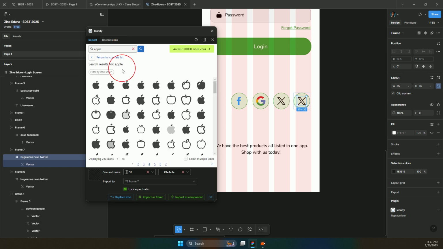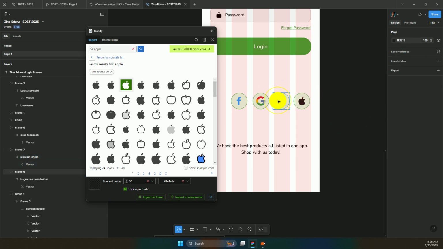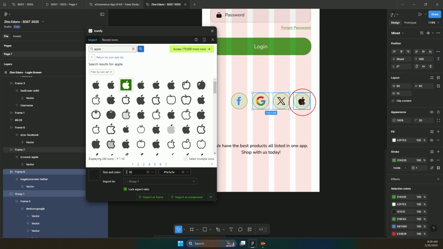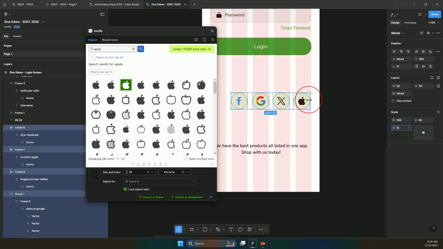So Iconify is very, very helpful when working. Select one of the Apple and replace. Okay, so we have all of them, all intact. Make it 40. Okay, wonderful. So we'll click on this, this, and this. What we do is that we press K, and then we reduce it a bit. Okay, just a bit, not too much.